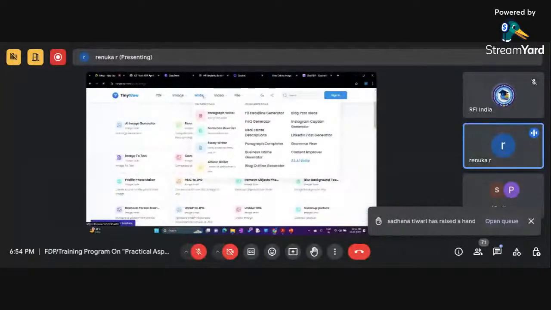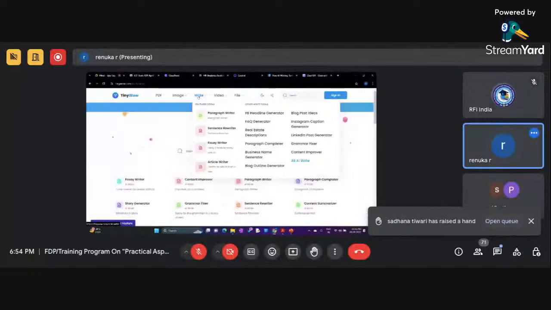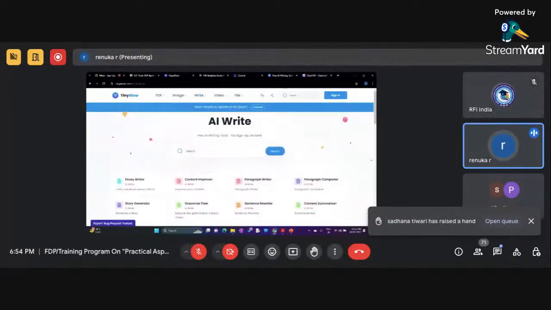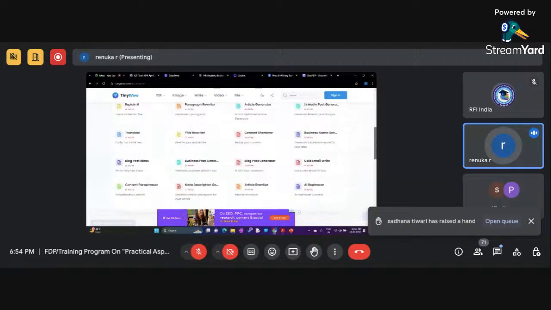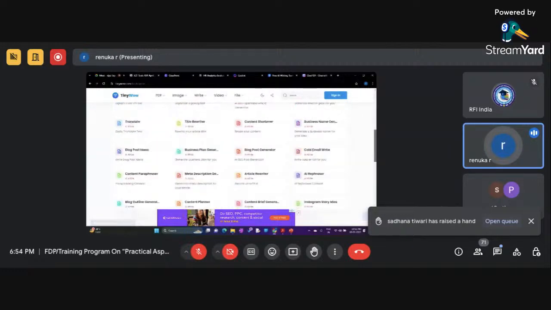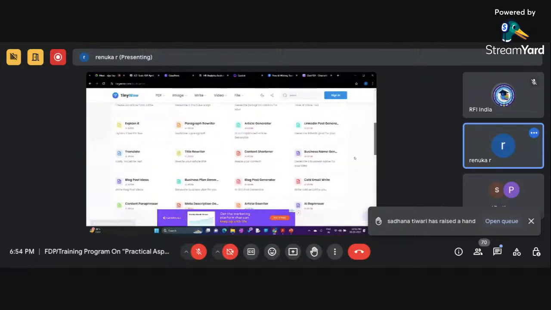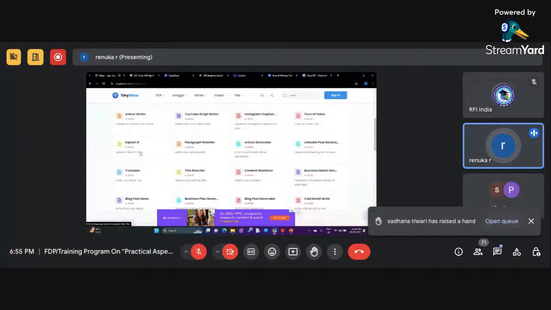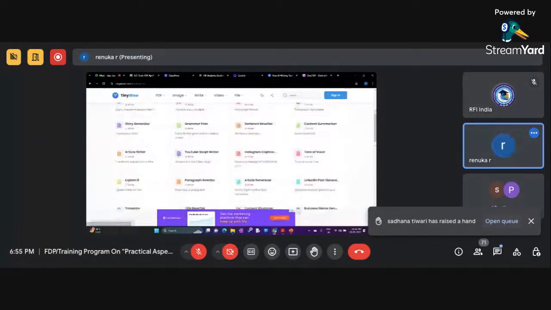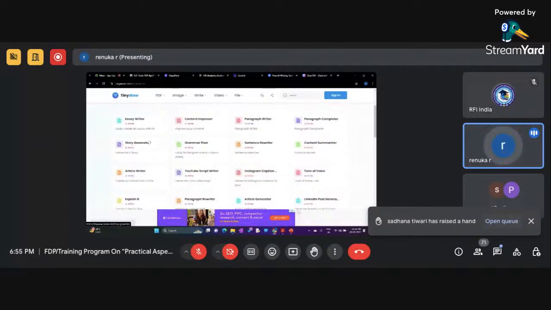Next is about writing text. So here you can see the various options which are there. Suppose you have opened a blog, you can use this blog post ideas to generate the ideas. Or if you want to translate from one language to another language, you can use it over here. Or you want to explain something, yes, you can use it here. You want to generate a story, because as we all know, nowadays storytelling is so popular in all the subjects, so we can write it.